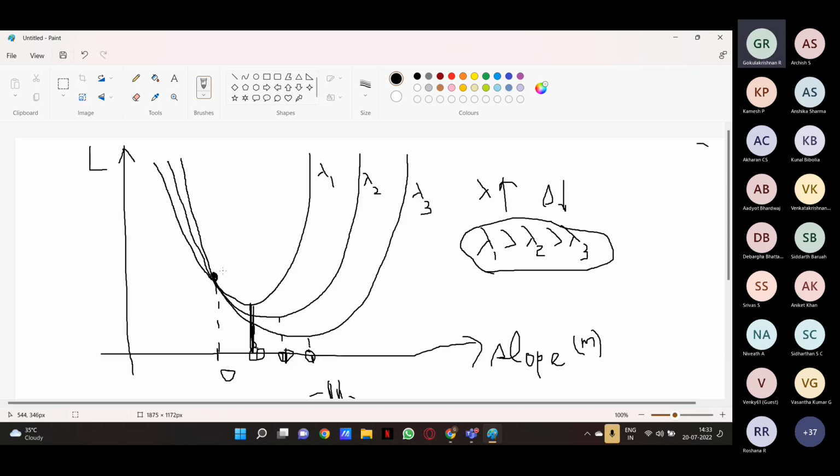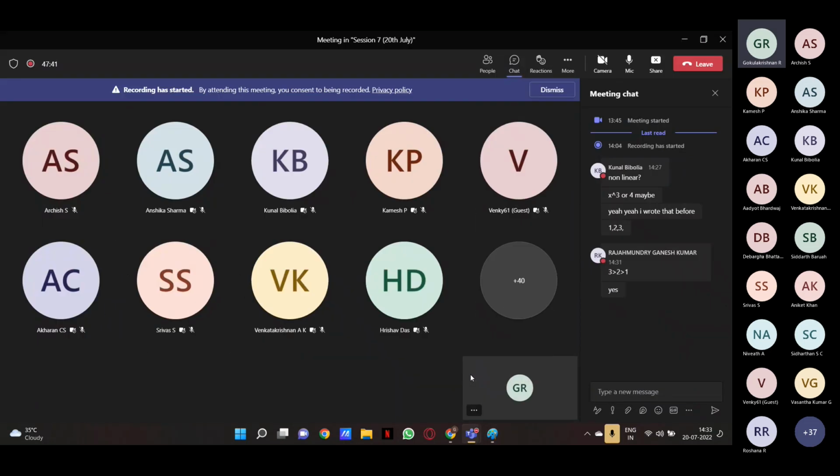I thought you guys would ask a question here, like why do all the parabolas touch at this point? Is that a doubt?